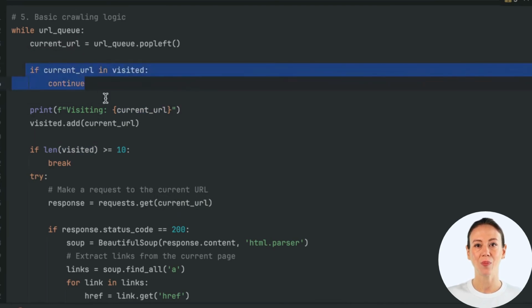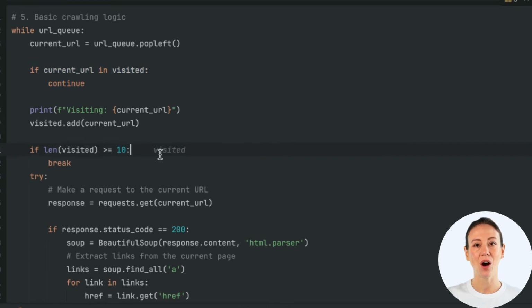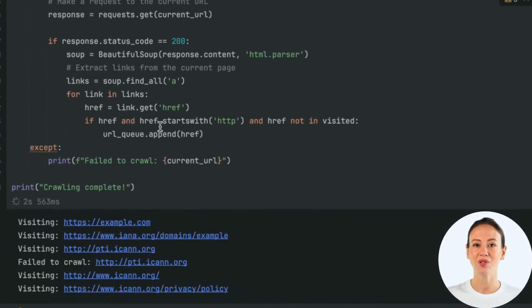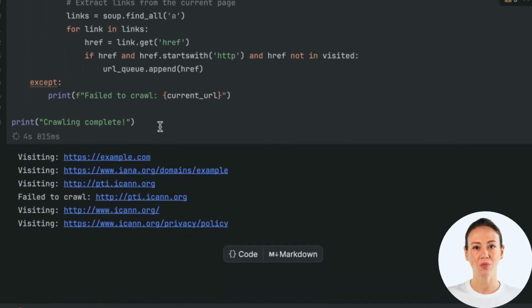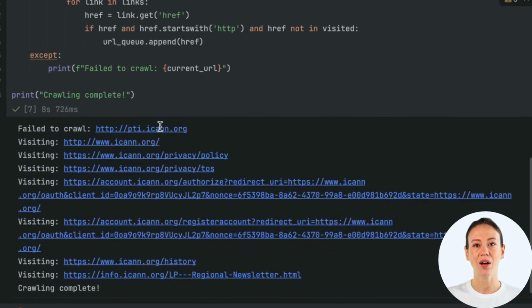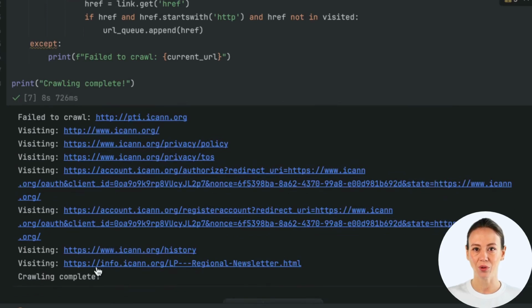And just like that, we have a basic crawler. This crawler grabs links from the current page, adds them to the queue, and continues visiting new pages until it either runs out of pages or hits a limit we set. This is the backbone of how more advanced web crawlers operate, but this gives you a solid foundation to start building more complex crawlers.